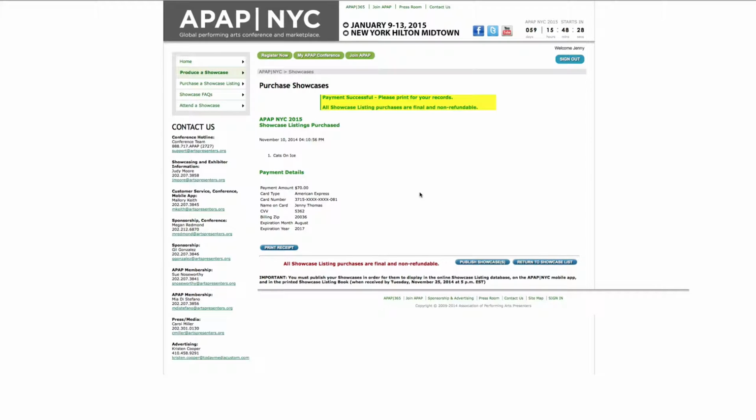After you've purchased your showcase listing and the information is final, don't forget to click the Publish button. This tells the system that the information is now public. Whether or not a showcase listing has been published, you can edit it at any time. Use the Edit button found to the right of any performance or showcase title on your My Showcases screen.